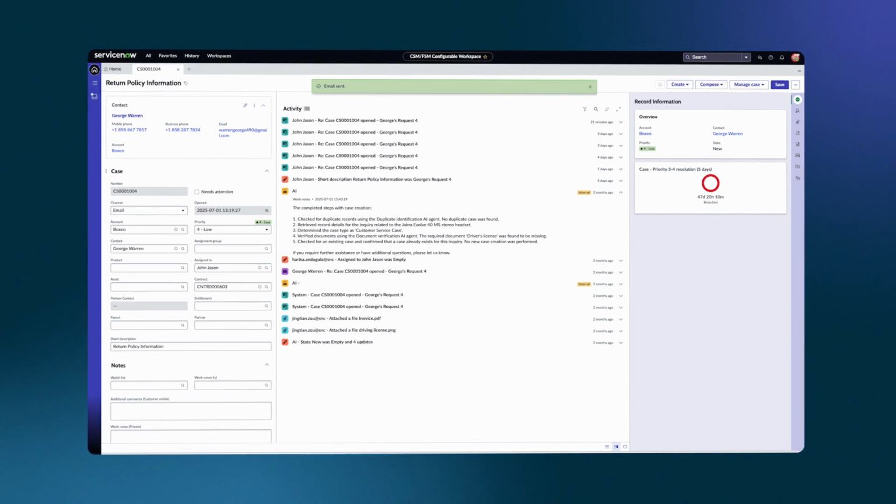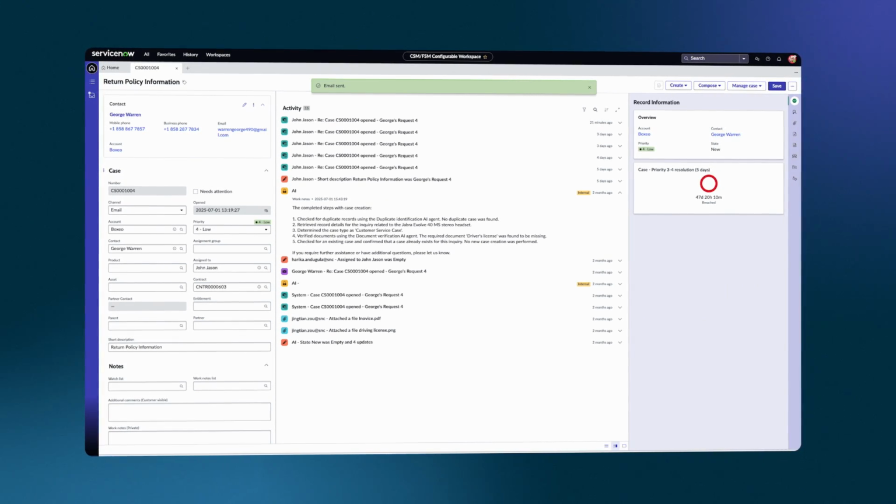This is how Now Assist helps agents respond faster with personalized, context-aware email recommendations.